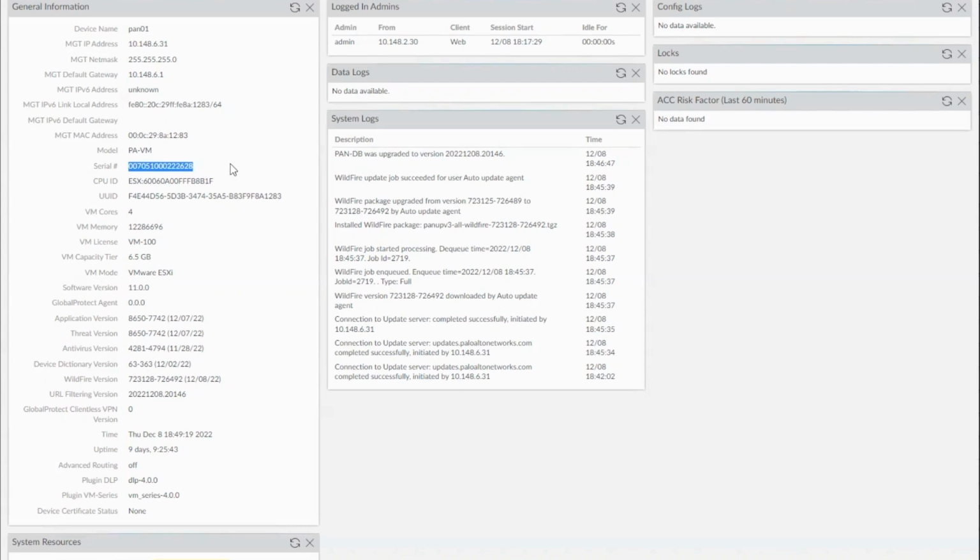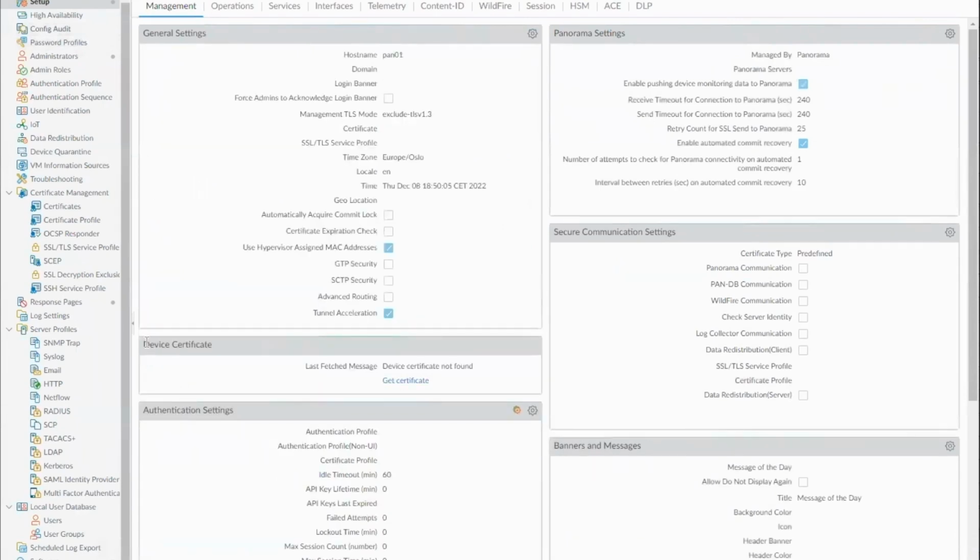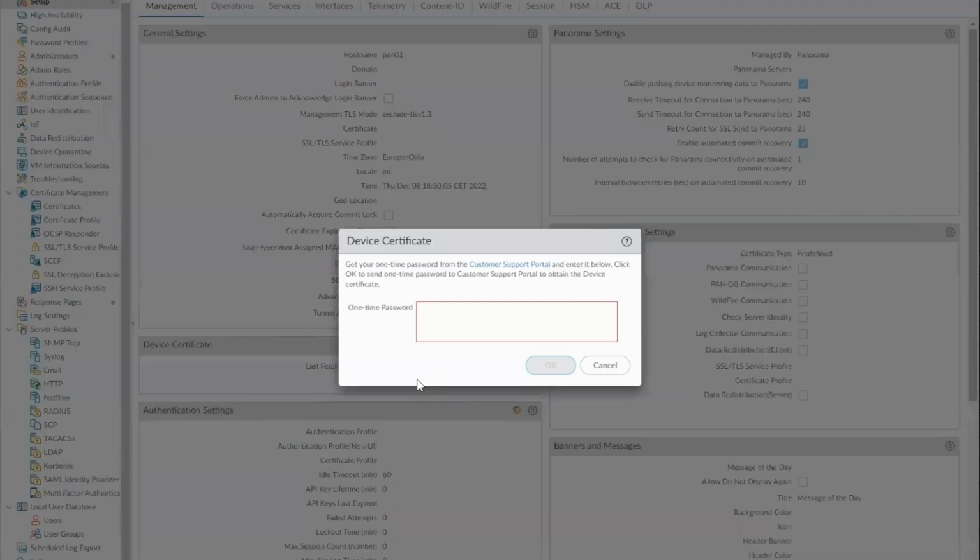So to check whether you actually have a device certificate already, go to Device and do Setup, and you will see down here, it says Device Certificate Not Found. So in that case, you don't have one, and you need to get a device certificate. Now, it will prompt you for a one-time password. So this is generated on the support portal.